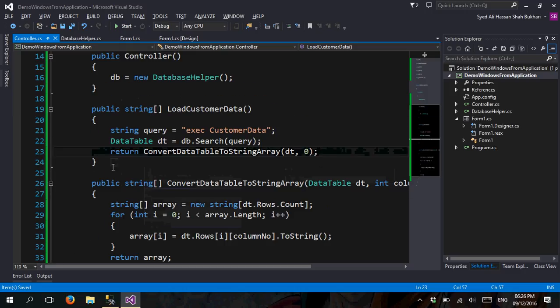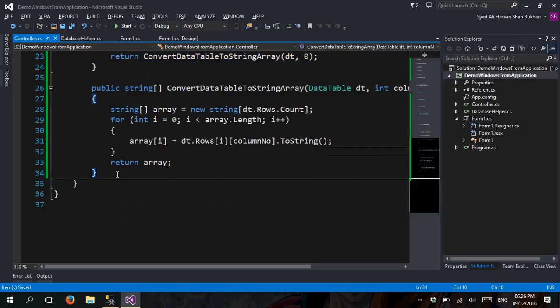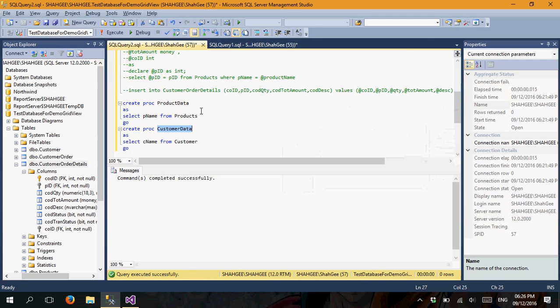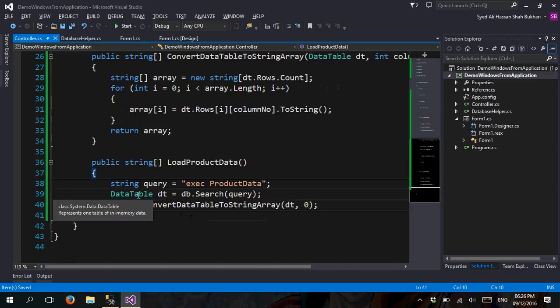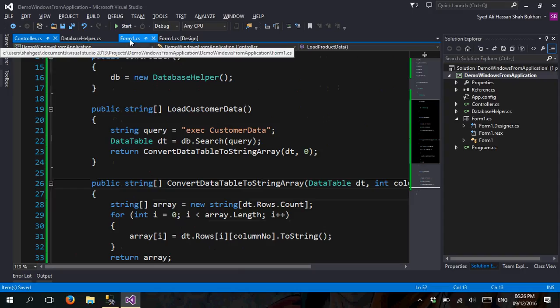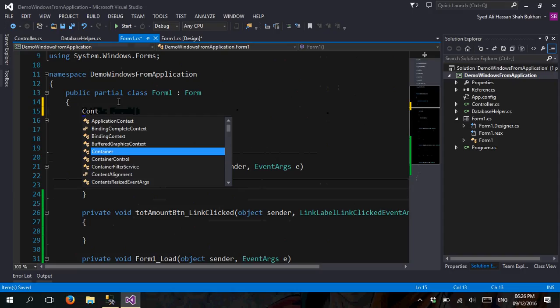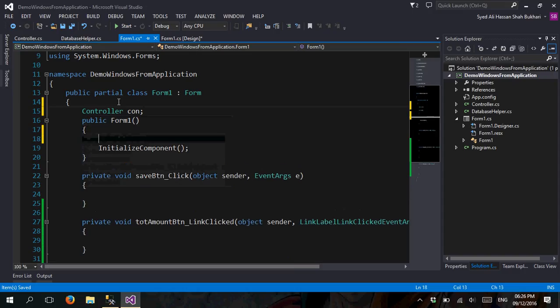Now I'm going to copy and paste that same for my product. Load product data. And now just change it to product. So, okay, now make some code. So controller, C1 equals to 0.